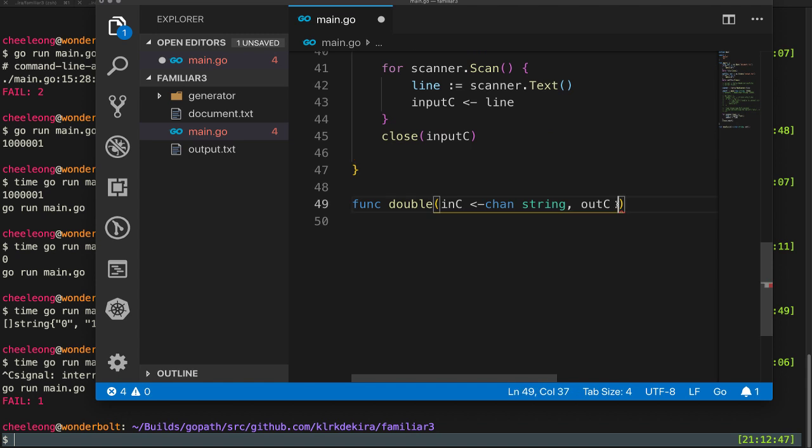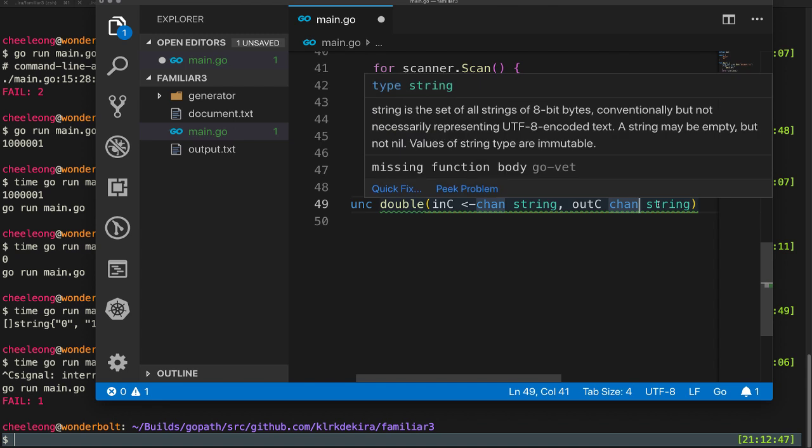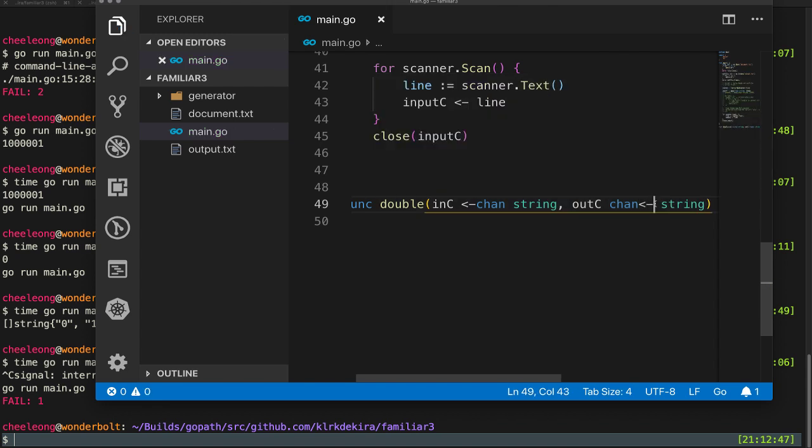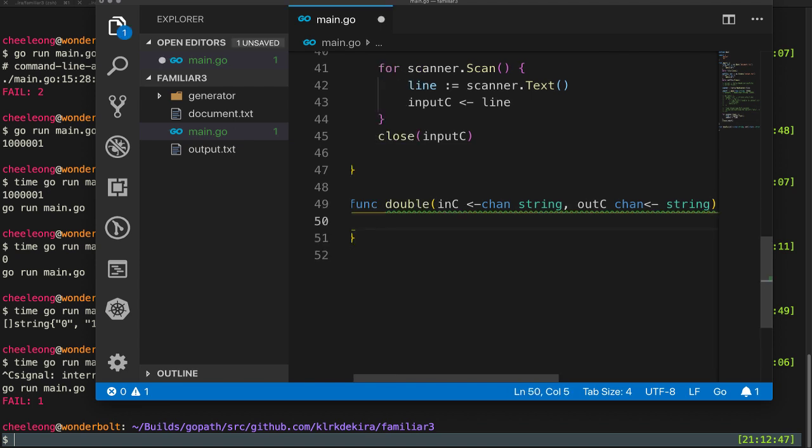So outC is a channel that allows only writes. The arrow by itself, you can use it just like this. It is fine. But if you want to limit the direction of the channel, if you want to limit it to only take values from the channel, you do it on the left side. If you are only supporting input to the channel, then you put it on this side. So here we won't have any errors.